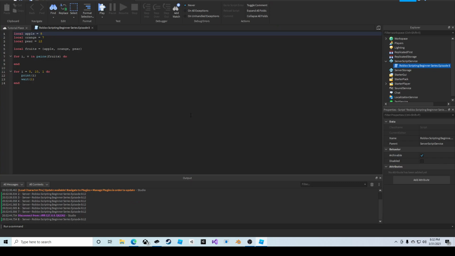Now, with these loops, they're really useful for, like I said, making timers.